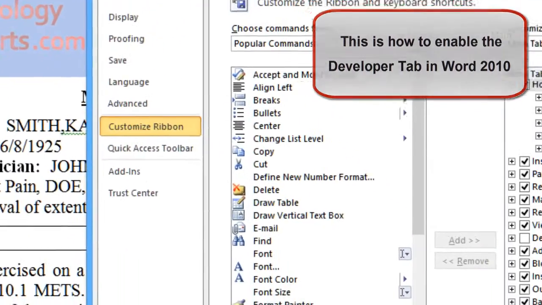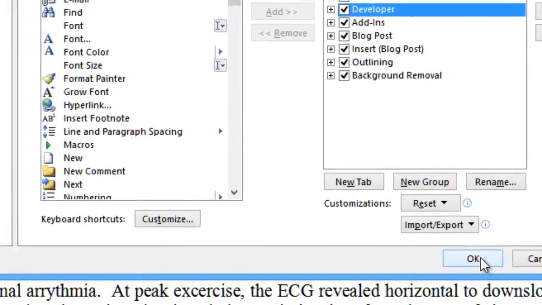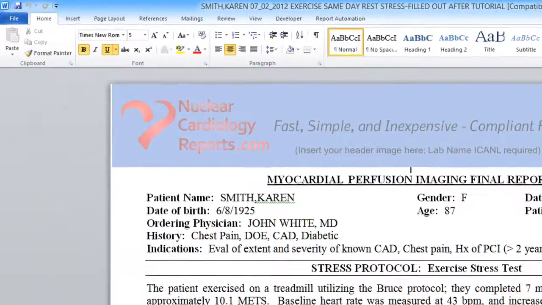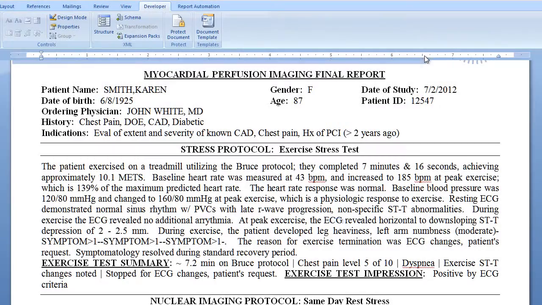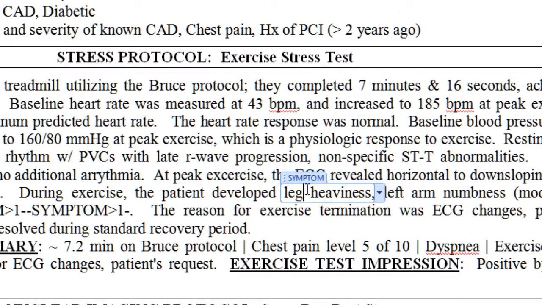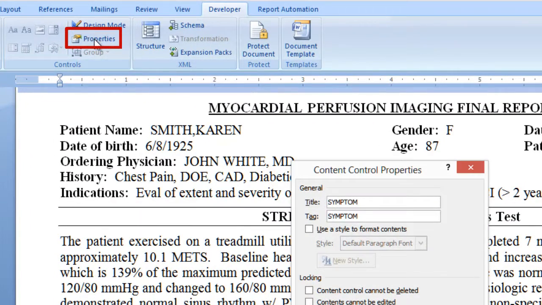click Customize Ribbon, and click Developer. Press OK. And there's the Developer tab. Now, to modify the contents of a dropdown, simply highlight the dropdown. You don't have to highlight the whole thing. You can just place your cursor anywhere in there and go up to Properties.